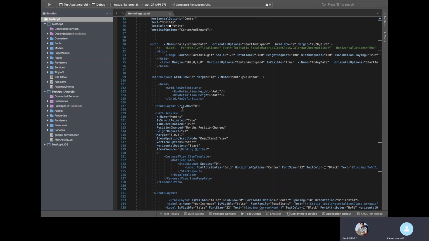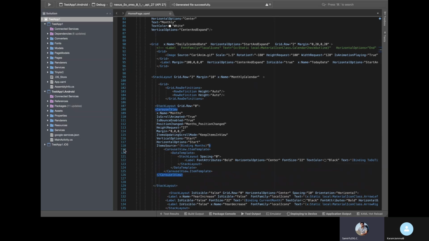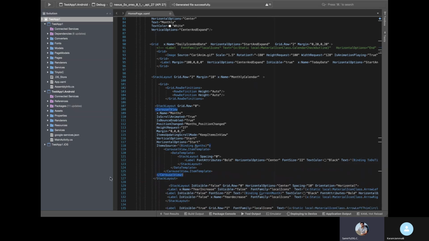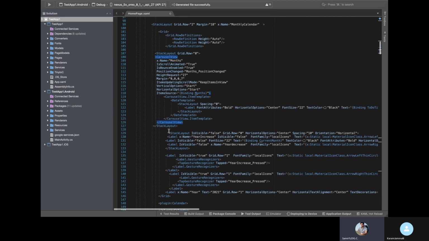Yeah, sure. Then let's go to the stack layout at line number 107. You can see over here we have placed one carousel view at grid.row 0, right? And on grid.row 0 there is another stack layout, which has visibility set to false, and it won't be shown anytime, never. So if that is not shown, then why do you want that? Wait, let me see it again.